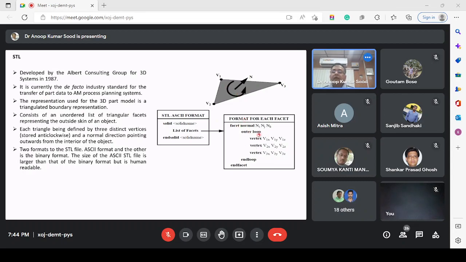In this figure, you are seeing the example of one of the triangular facets in an STL file. You can do this yourself. You can make any CAD model using any CAD software, and then using the save as option, you save it as an STL file, and after that you can open that file in a notepad.